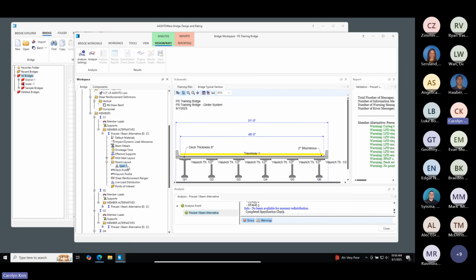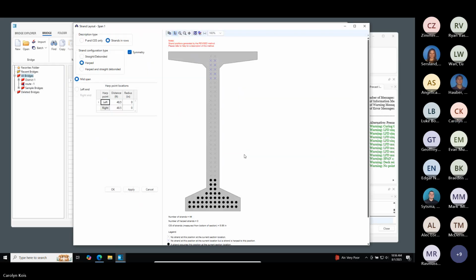Try that again. All right, so these are the harped positions. I probably shouldn't be trying to do a live demo on this on the fly. I think the reason it's not letting me do it is because I added that in after I already had the strands here. So I think that's what's creating the issue.